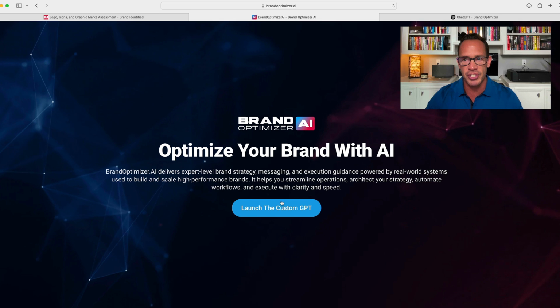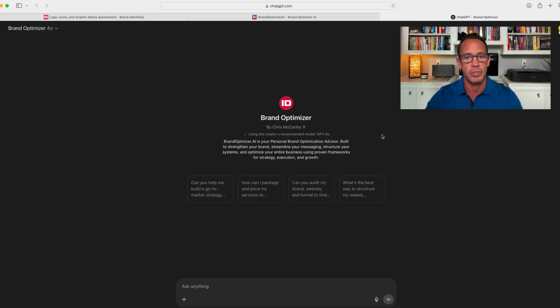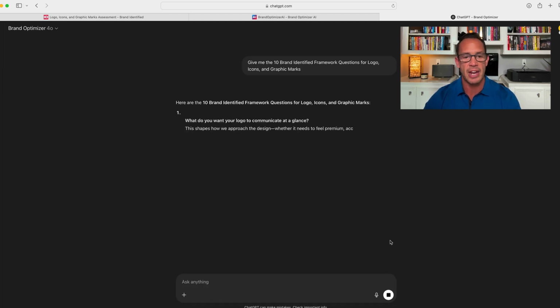So you would launch the custom GPT, and it's going to load you into ChatGPT. Make sure you're not just dumping this into the generic ChatGPT interface or any other type of AI interface like Claude, because that's not pulling from the Brand Identified database and knowledge base. So you want to make sure you're in here. Then all you're going to do is prompt it with this prompt to pull up those 10 questions: give me the 10 Brand Identified framework questions for logo, icons, and graphic marks. So here are the 10 questions right now.